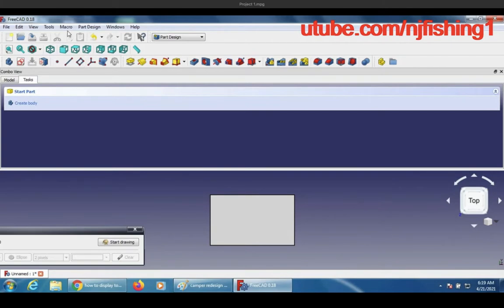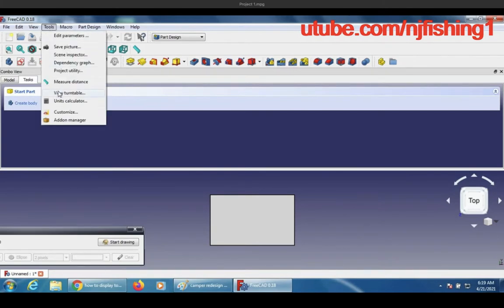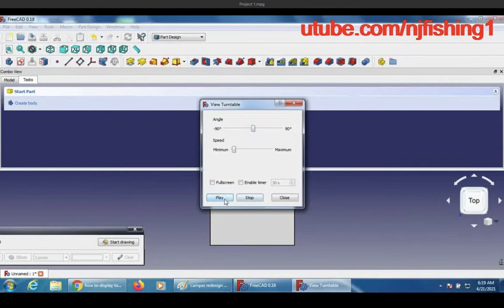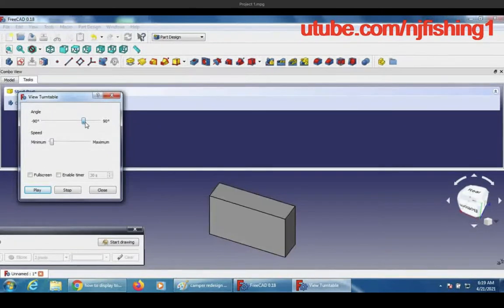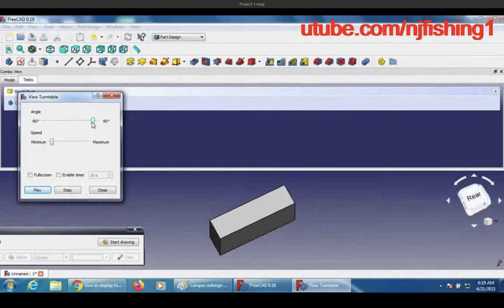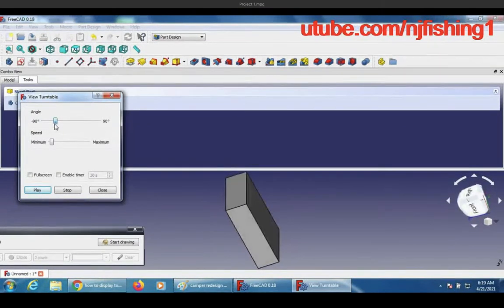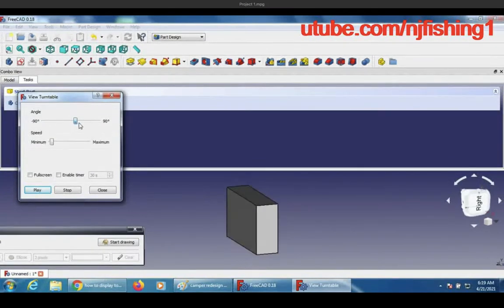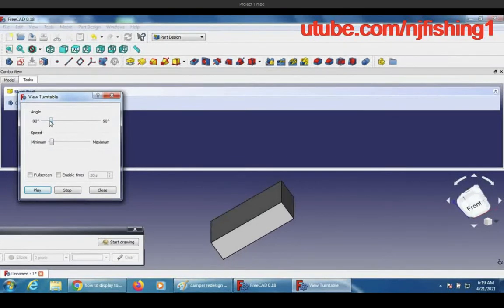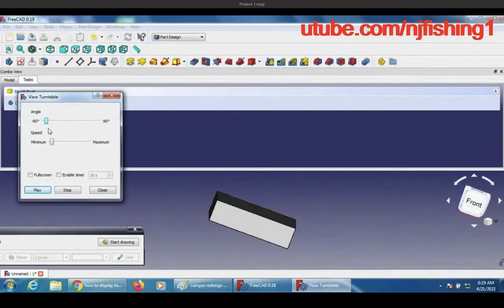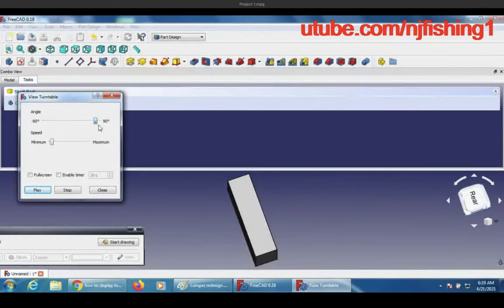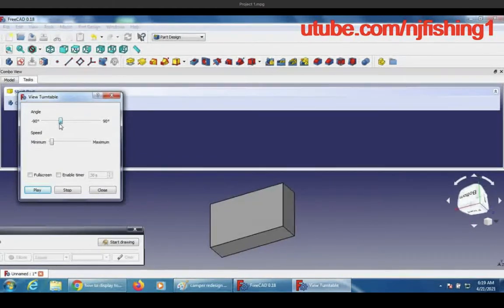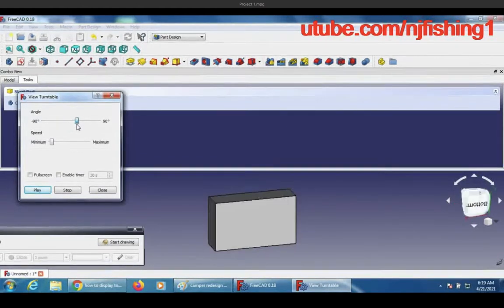There you go. So I just click that magnify glasses, and then view turntable, and then play to show you this box. Because if I don't turn this box in 360 degrees, you're not going to be able to see it as 3D. You are just going to see it as 2D, because I need to turn this around in 3D 360 degrees so you can see it.